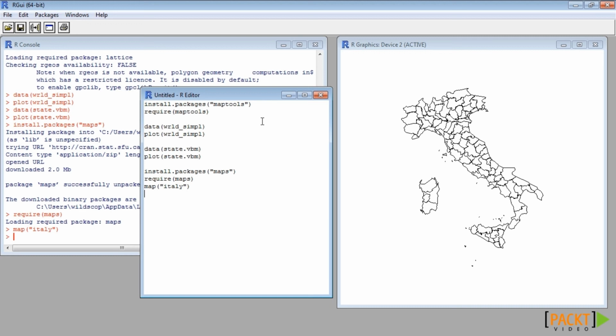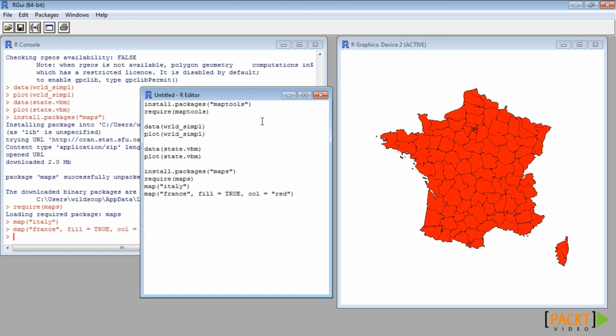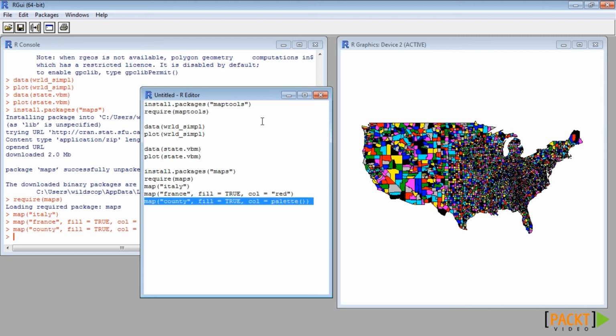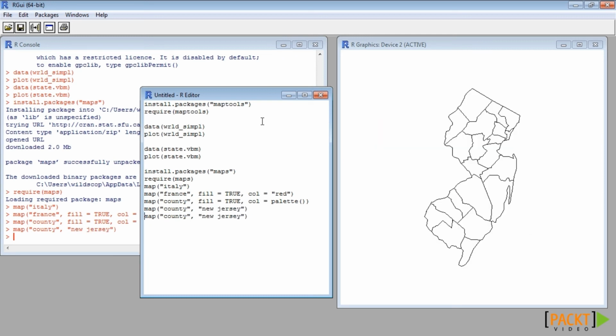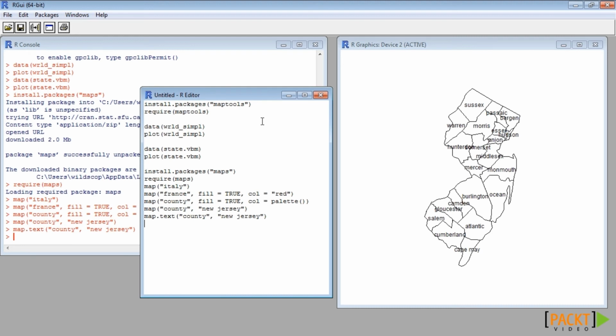In this example, we are plotting the map of Italy. Using the fill argument, we can fill the map with specific colors. Here, we are filling the map with red color. We can also fill using color palettes for different counties of the US. A specific county can be drawn as well instead of the full US map. Respective names can be inserted using the map.text function.